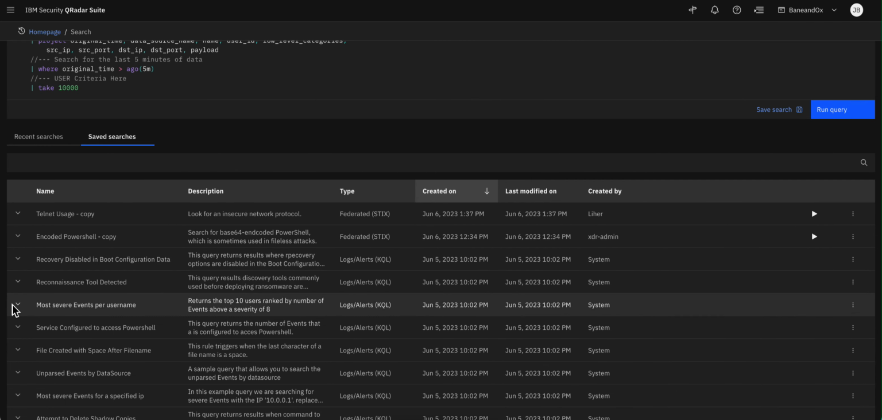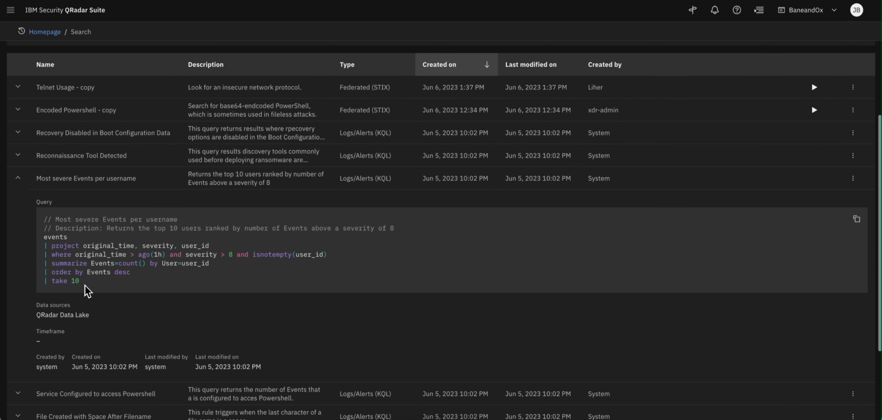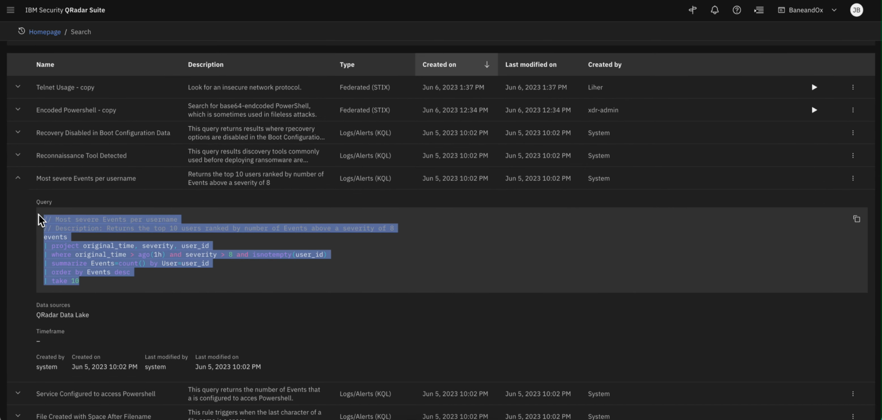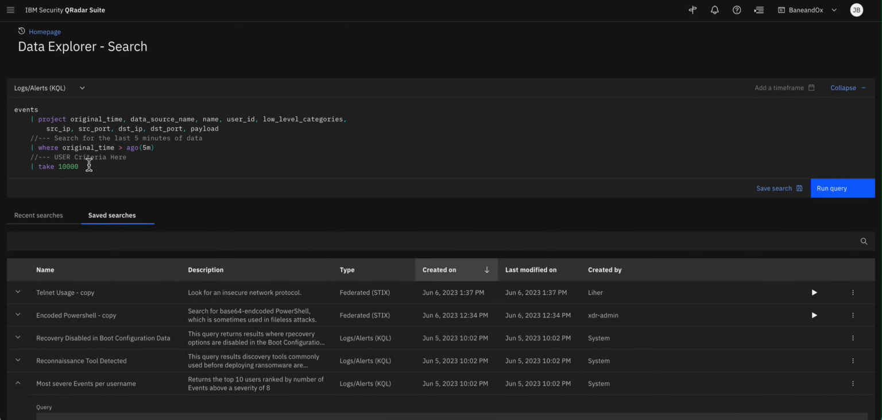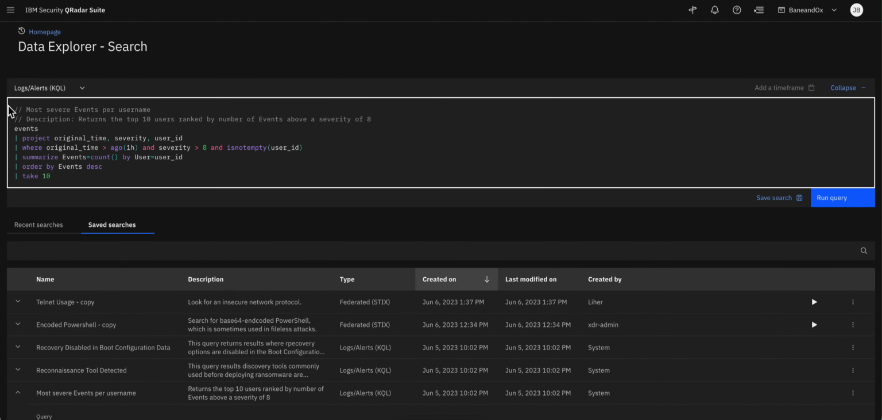This one. We expand it here. Actually, let me even grab it and go here, and it's a little bit more visible for us to follow. So there's some comments, and we're going from the events database, the one that has the 12 columns, and we are projecting the columns we're going to be working with: original time, severity, and user ID. Once we've done that, from it we filter only those events that are 1 hour ago, the severity is greater than 8, and the field user ID is not empty.